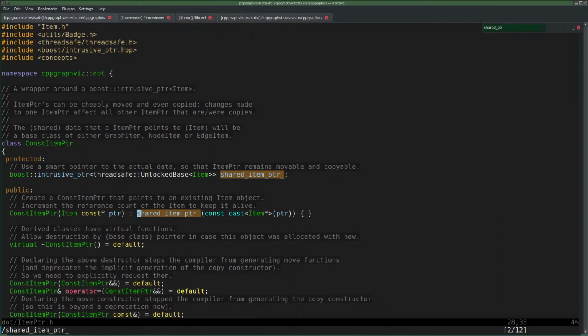This should work. I mean, I can still pass it as a pointer. And then actually storing it here will increase the reference count. You can create an intrusive pointer from a pointer. What changed? No, it's not good, of course. I have to, this must be unlocked as well, I think. Yeah.